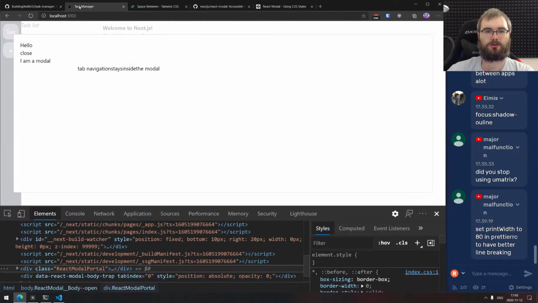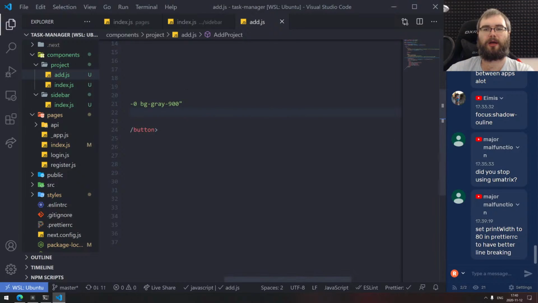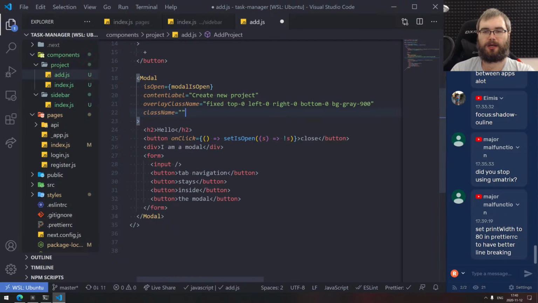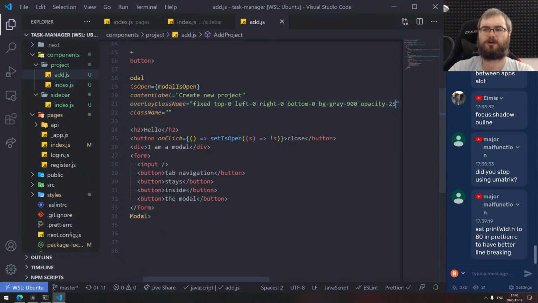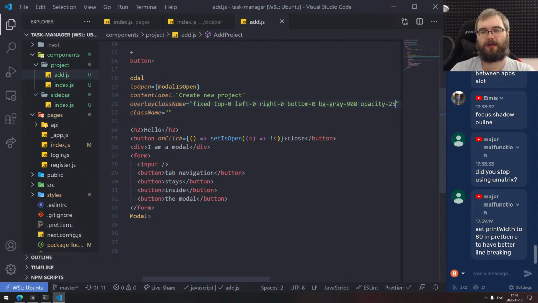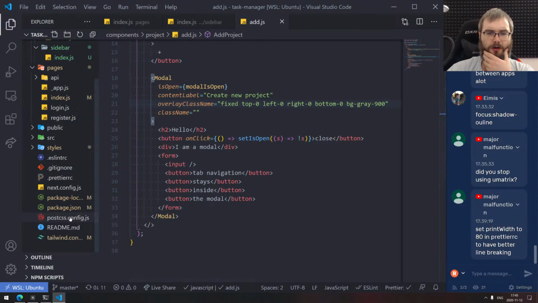So theoretically, that should now make our... Okay, right. And it should be also the opacity class name. Opacity, I guess 25 would work. Is that good enough? Oh god, okay, so it makes everything opaque. I guess we need our own custom color then, right?